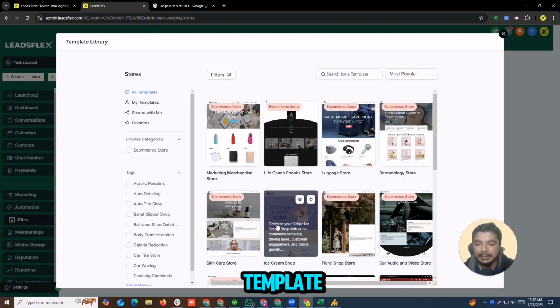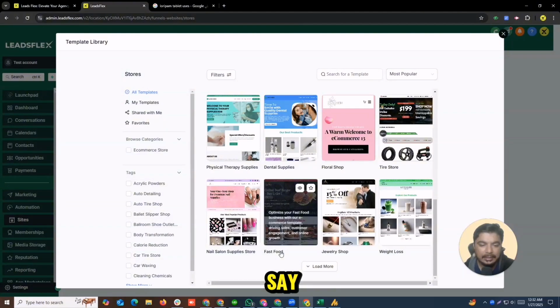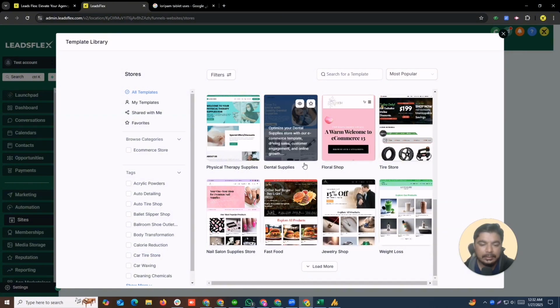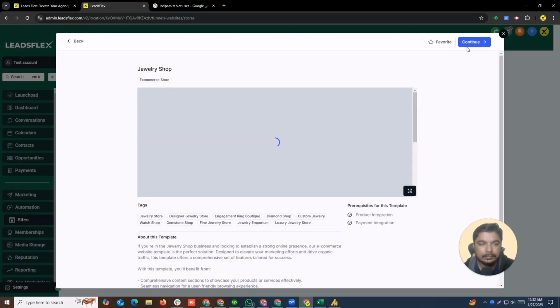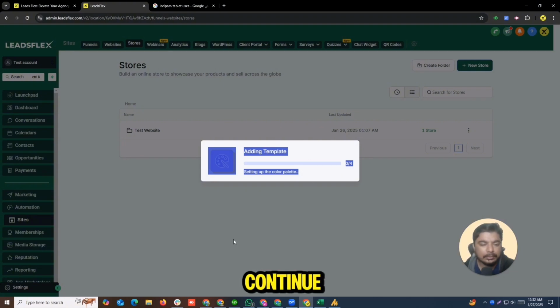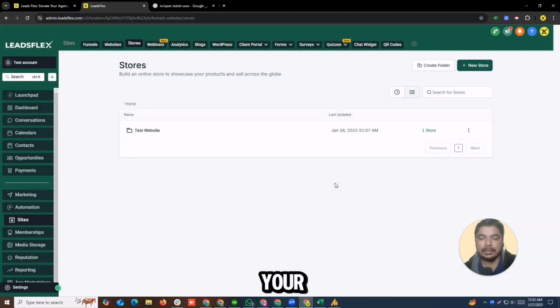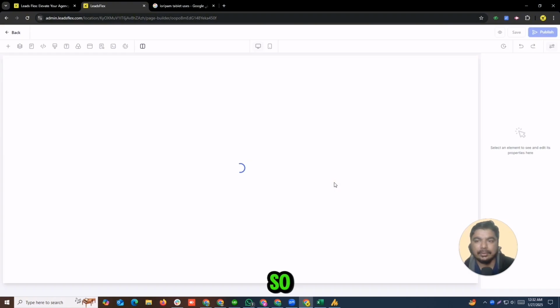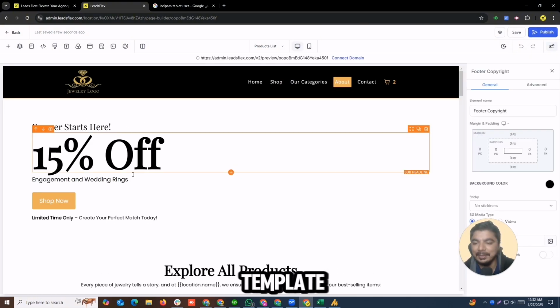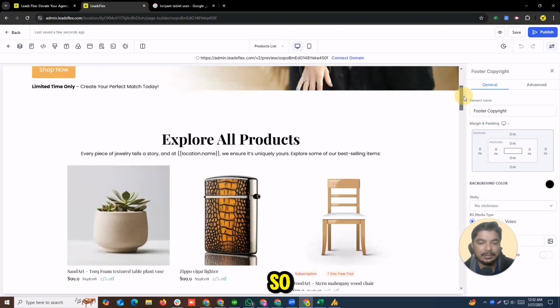I will use this template, and for example I'm going to use not this one, not this one. Yes, for example I'm going to use this template. Just continue. It will take a few seconds, and after that your template will be imported into your store, and after that you can edit and change it according to your requirement. So yeah, it's super easy, two or three clicks. And here you can see our template is imported here, so just ignore the image.